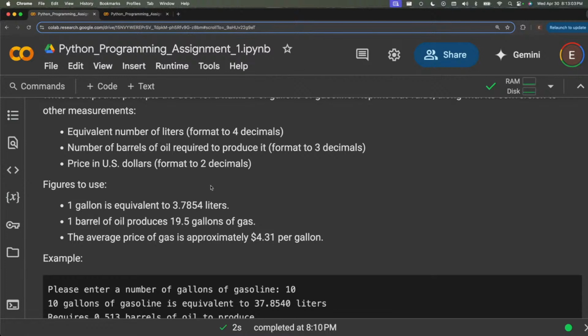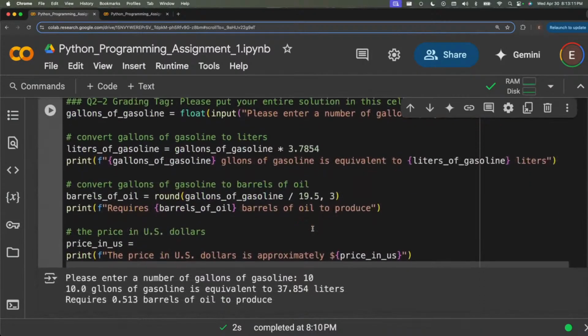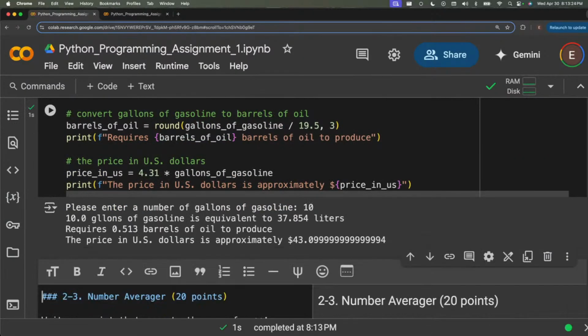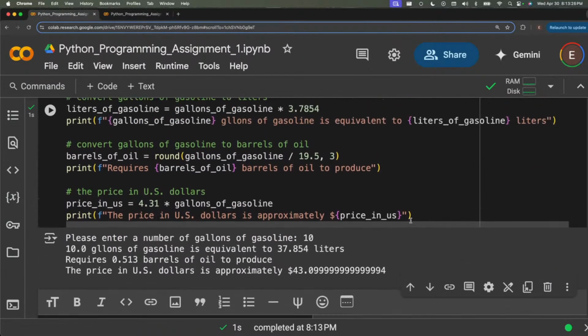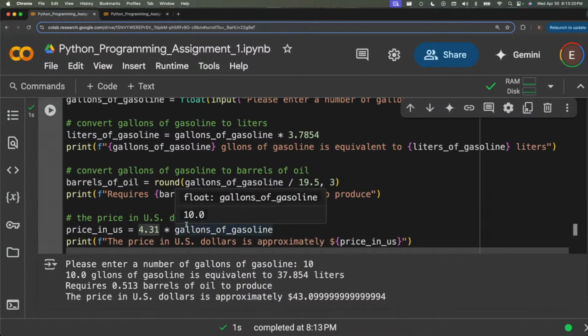The price in US is formatted to 2 decimal points. The average price of gas is approximately $4.31 per gallon. So it's going to be 4.31 times gallons of gasoline. 4.31 per gallon should give us the price in US. So if we say 10, now we have our result, but it doesn't look very pretty. We probably need to round that to 2 decimal places.